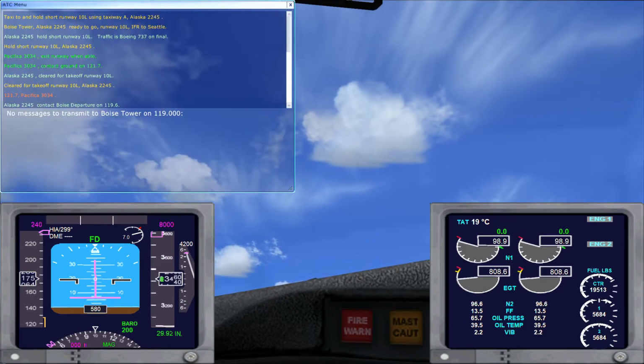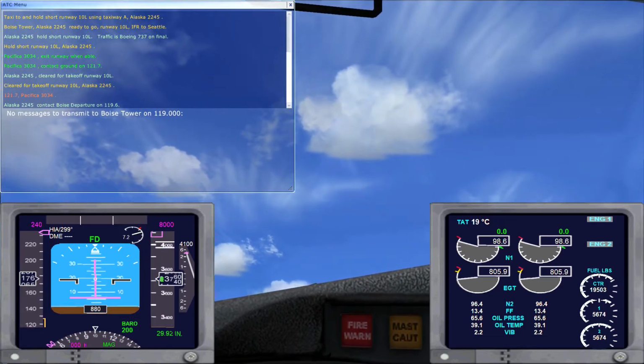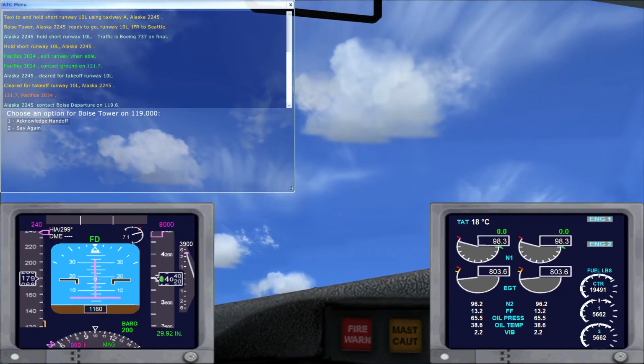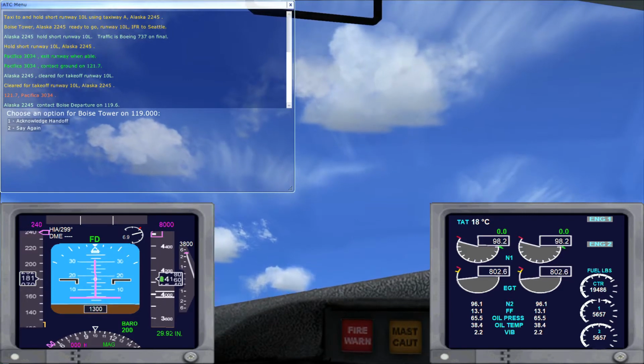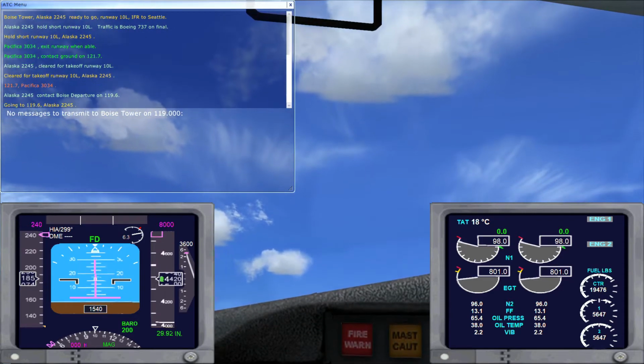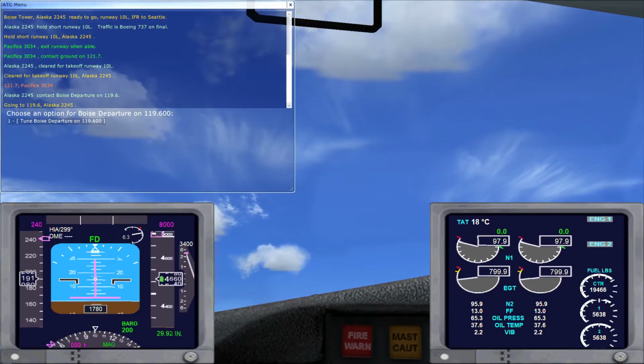You're going to pull your flaps back to 0. Contact Boise, departure on 119.60. You're going to turn off your brakes from rejected takeoff back to off. You're going to go ahead and acknowledge the handoff here. 119.6, Alaska 2845.